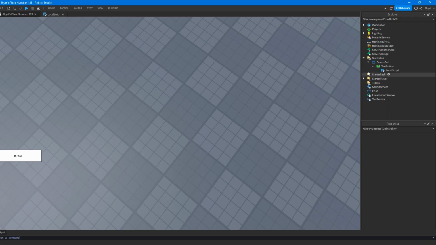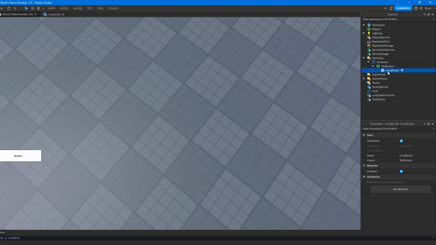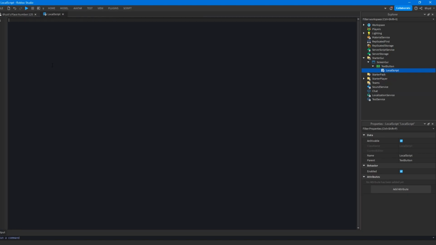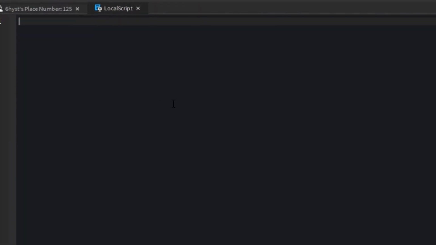Right now I just have a screen UI with a text button in it, and then I have a local script. And what we're going to do is prompt the user to buy a Game Pass when they click the button. So in order to do this, we're going to need Marketplace service first. So we'll go ahead and get Marketplace service.